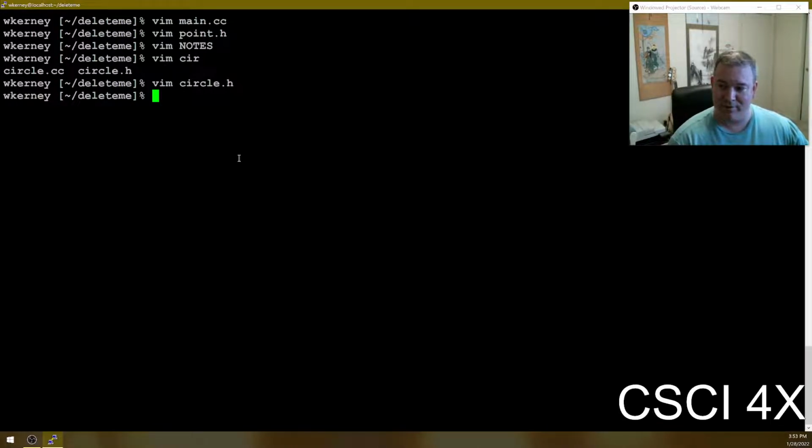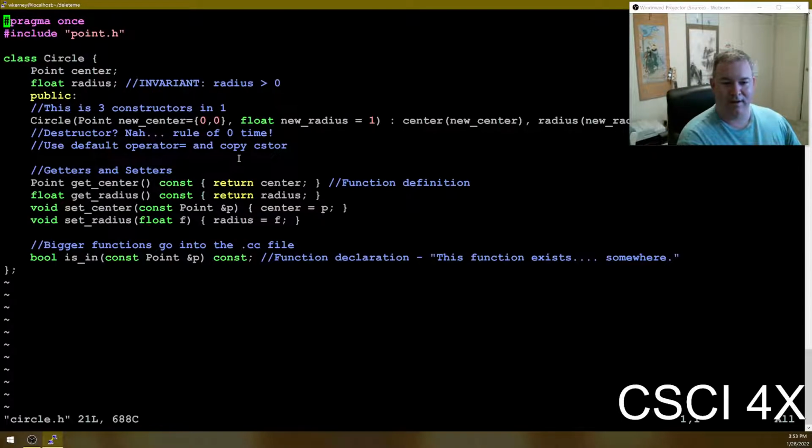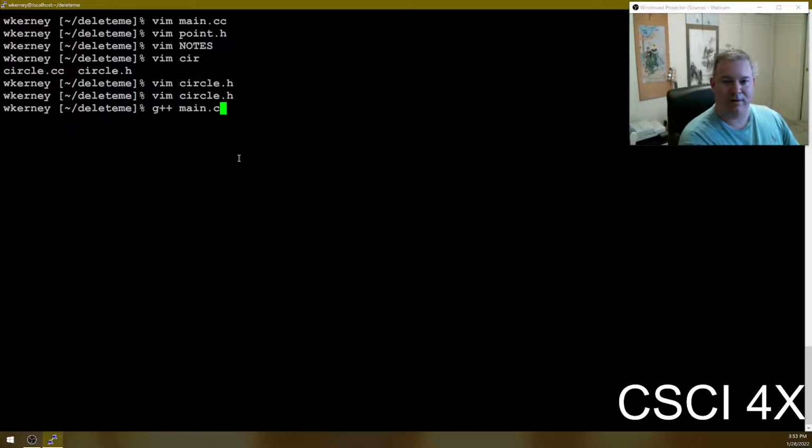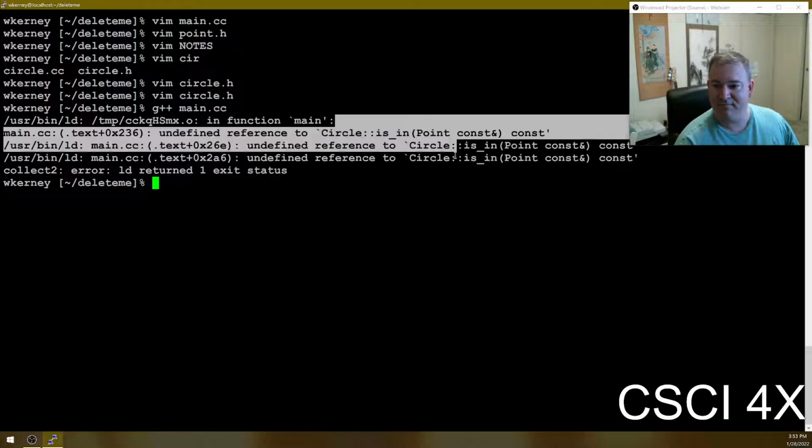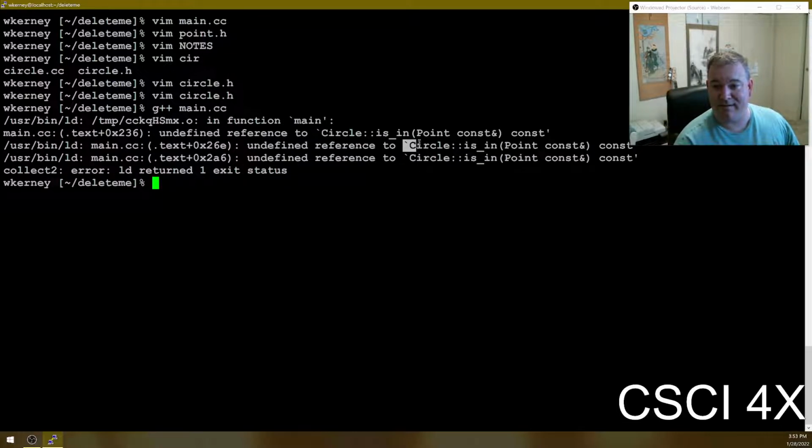Okay, so what is circle.cc used for? Great question. So remember, circle.h doesn't actually have the function body for isIn. So if we were to try compiling the code right now, in main.cc, it's going to be like, you're calling this isIn function, but it's not actually written down anywhere. And so that's where circle.cc comes in.